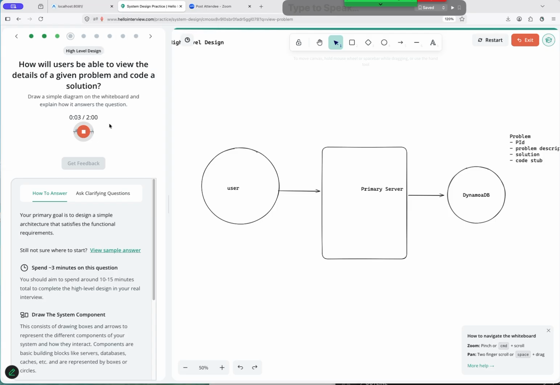It starts with user click on a specific problem, and the API gateway, together with our primary server, query the database with the associated problem ID and return the problem to user, and the client renders a code editor where user can code in.